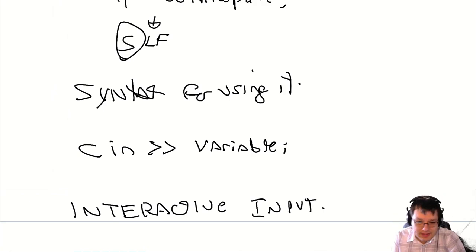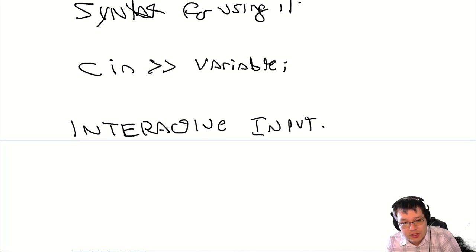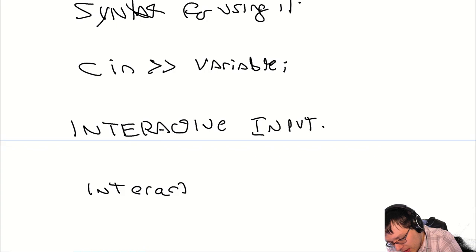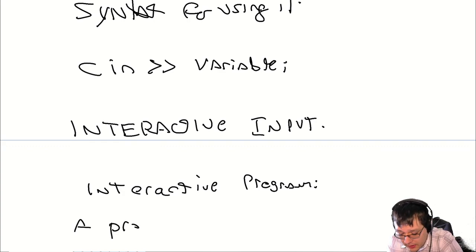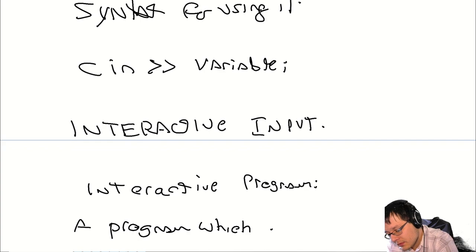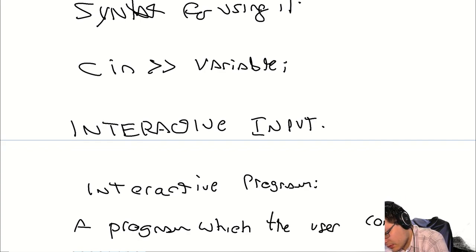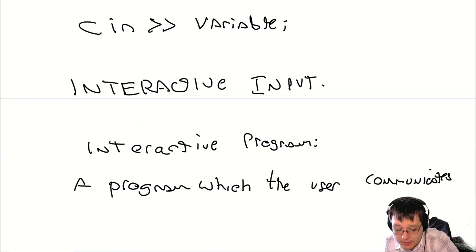So, a definition for an interactive program, since I think you understand what that is, but I'll give you the book definition, is basically a program in which the user communicates directly with the computer.